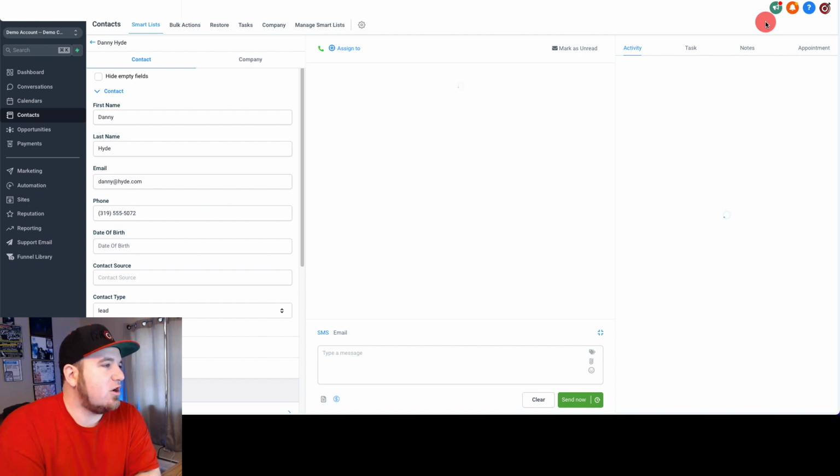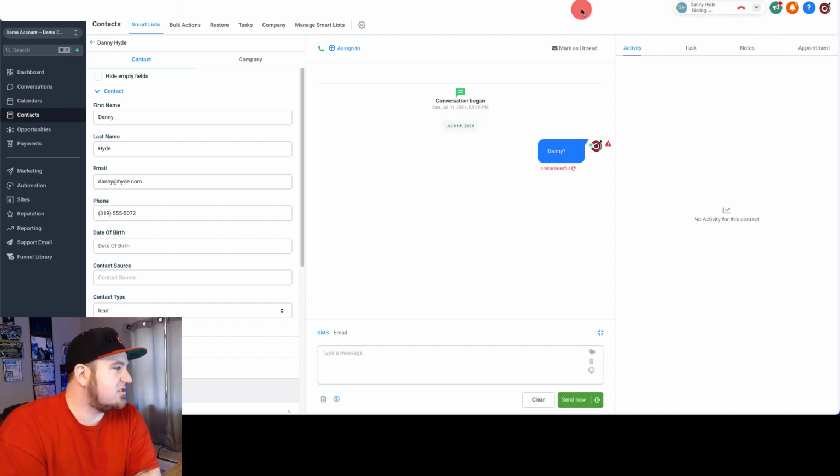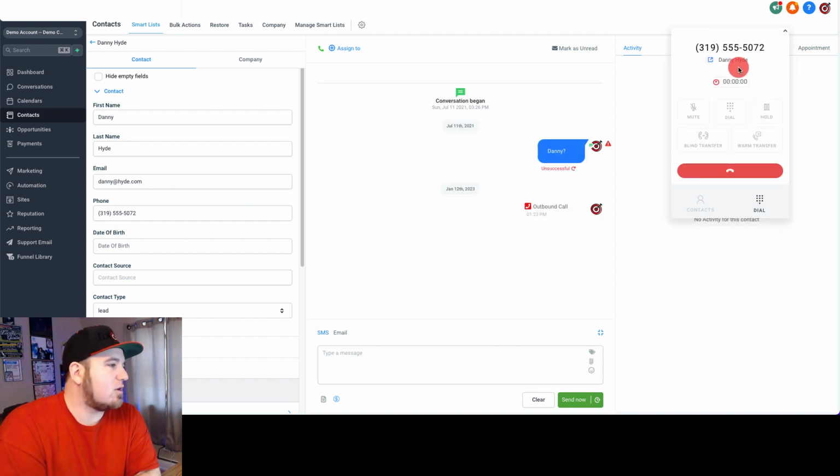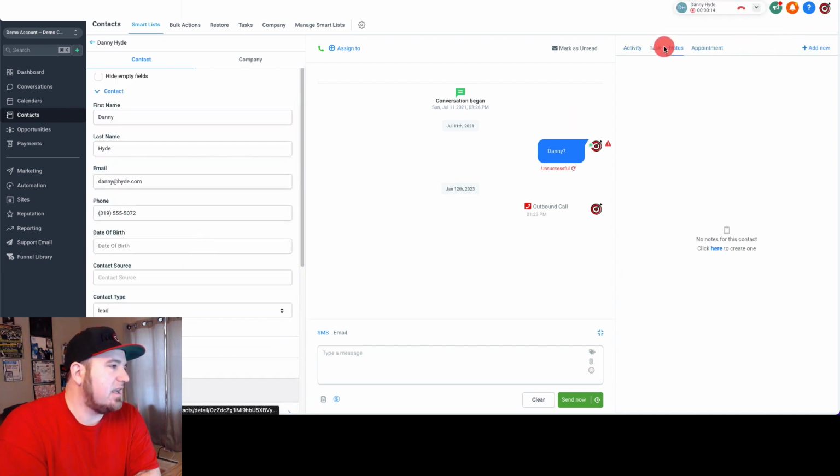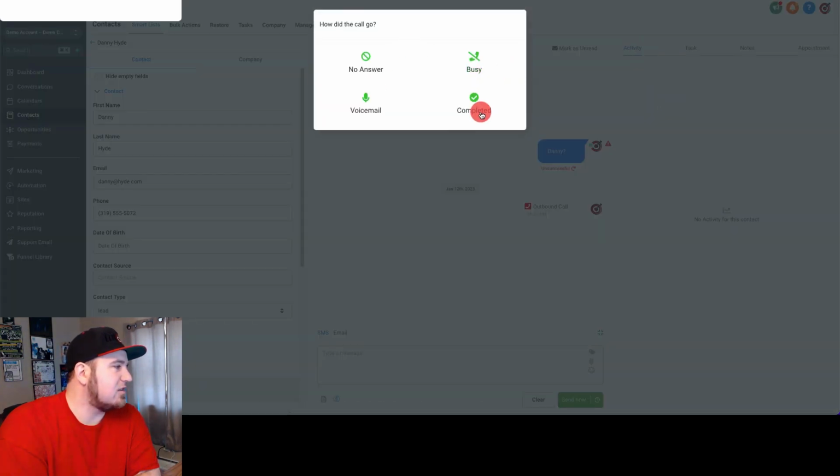So I'll just let this one go, and you can see it changes to the contact card of whoever we're calling. We have options to mute, hold, blind transfer, and warm transfer these calls as well. And we can update notes or anything else we want to do here while we're on the call. So tasks we could add to someone, notes, we could book an appointment right here, and see all the previous activity for that call as well.